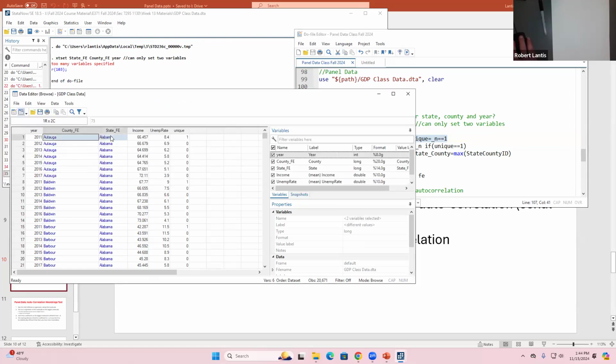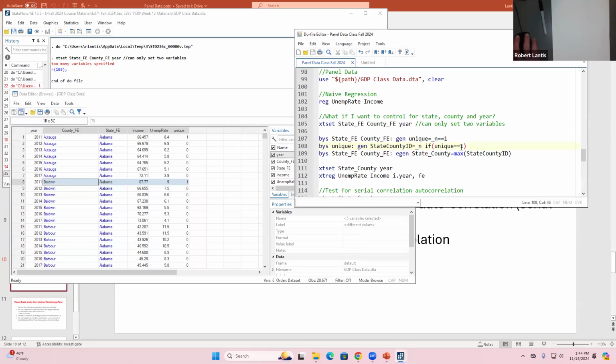For every state and county, for the first observation, 2011, it put a 1 in there. For every other observation, it was a 0. Then with the next county, a 1 for its first observation. I'm now going by this unique variable, so only the very first year for every county, and creating this state-county ID, which is _n. All that does is say, once I've separated these, for the very first county put in a 1, the next county put in a 2, 3, 4, 5, etc.